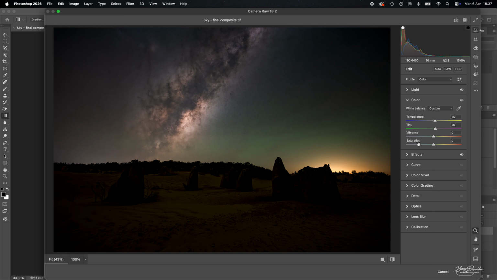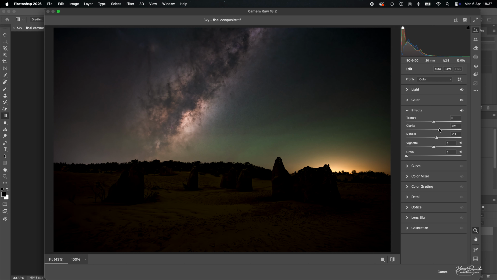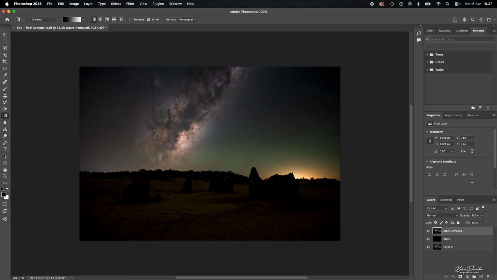Okay, effects, maybe a smidge more in the clarity, not too much though. You don't want to boost it too much, but there we go. I'm quite happy with that. That's looking good there. So when we're all happy, we click OK, and it'll update this Stars Removed layer. Now you can see that the Milky Way is a lot brighter and shining through.